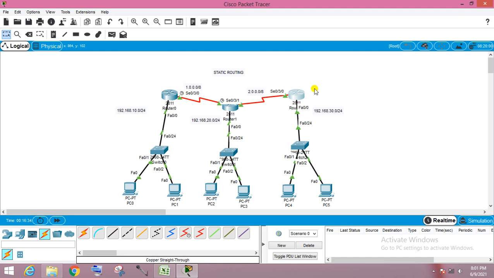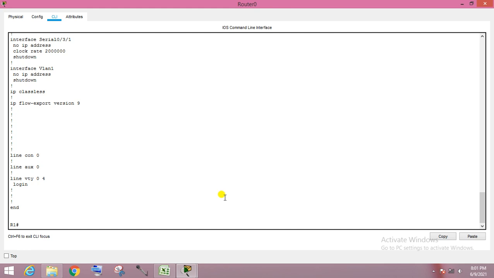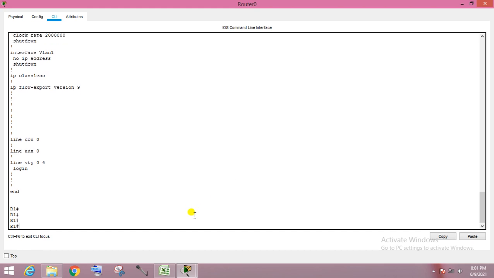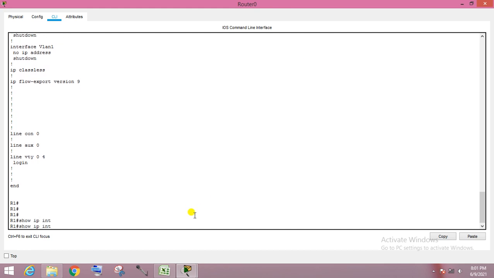So what is the next part? You can check router 1. show ip interface.